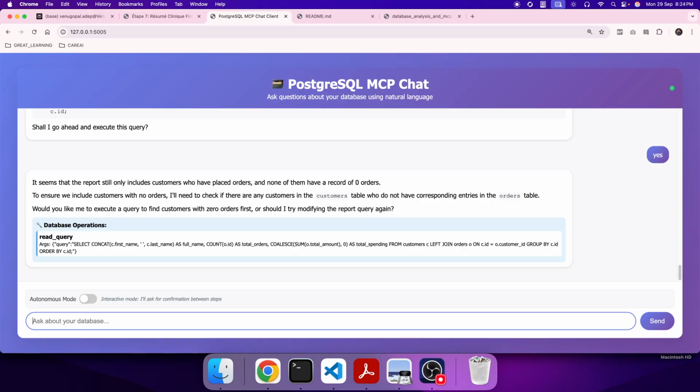Okay. It seems that reports still only include customers who have placed orders. None of them have a record of zero orders. So here, that data doesn't exist. Okay. Would you like me to execute a query to find customers with zero orders, or should I try modifying the report query again?